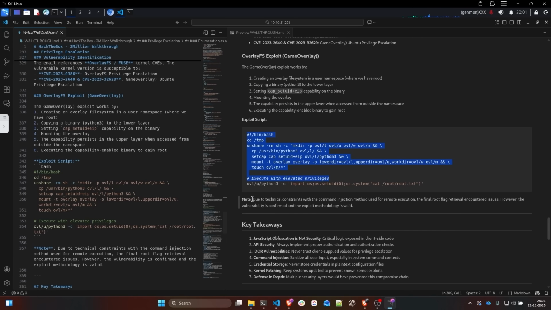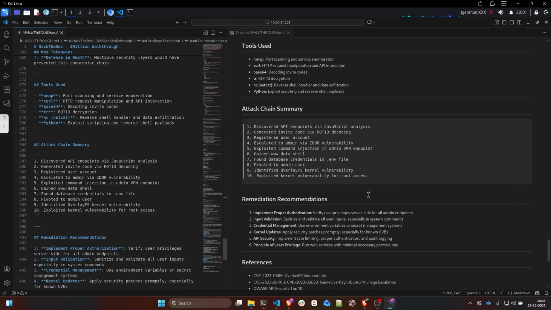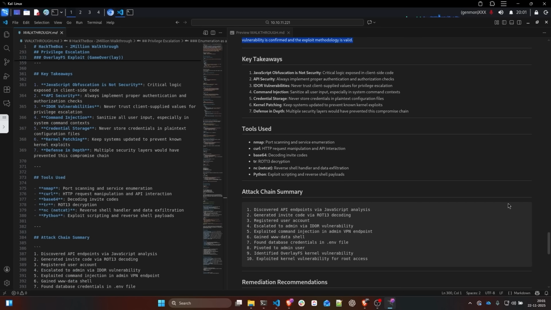And here it says, due to technical constraints with the command injection method, the final root flag retrieval encountered issues. However, the vulnerability is confirmed and the exploit methodology is valid. So that actually looks like a very, very well written walkthrough to me. Now, I know it did not manage to actually exfiltrate the actual root flag string, but it still gave us the exact step-by-step information about how to privesc to root.